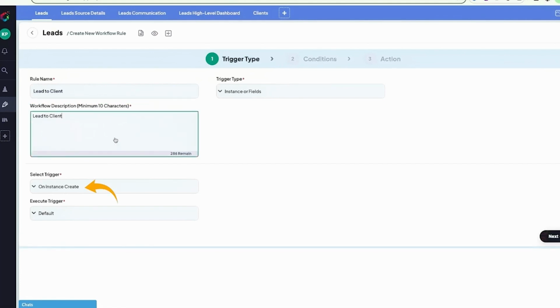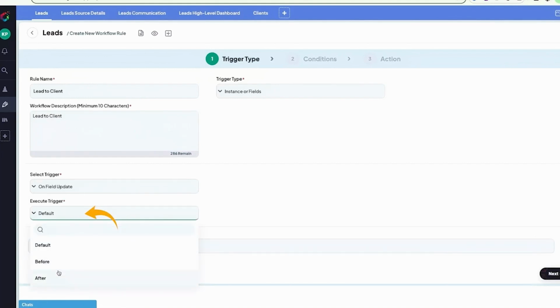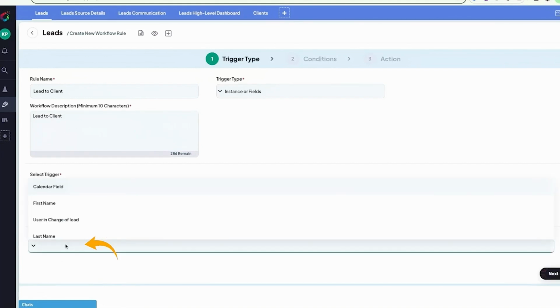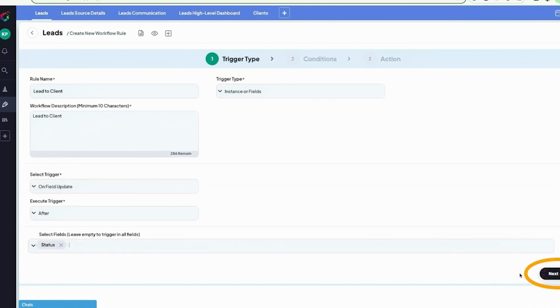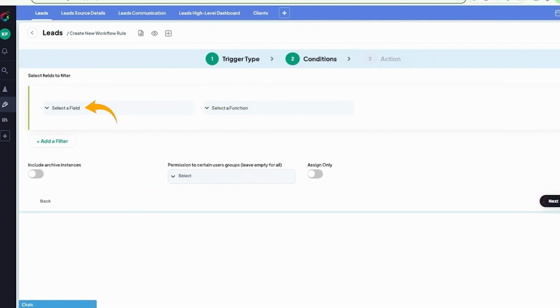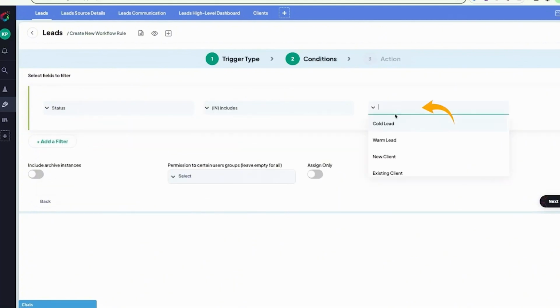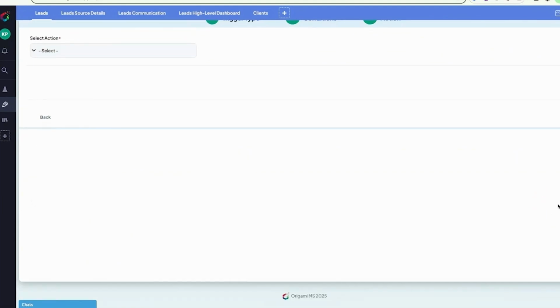For the trigger settings, we'll choose On-Field Update, set the execution to After the Update, and select Status as the field we want to monitor. Now let's set up our conditions. We want the status field to include New Client, so that the workflow only triggers when a lead is officially marked as a client. Once set, we'll click Next Step to move to the action setup.